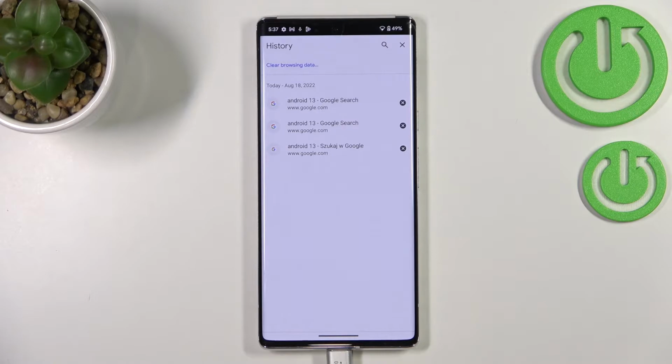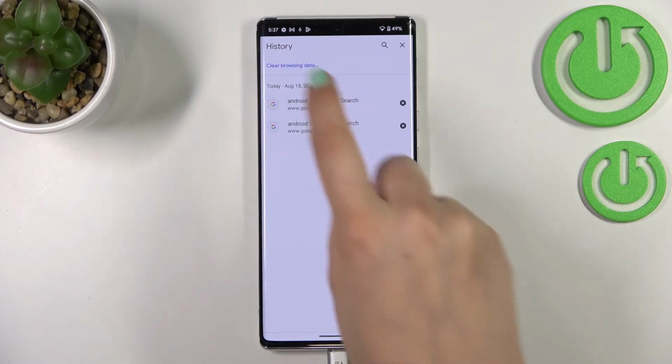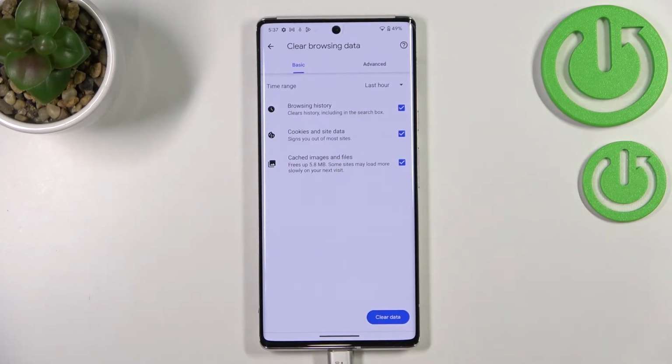So of course, if you want to, you can remove them manually one by one, just by tapping on this X button right next to it. But if in your case this list is so wide, then I highly recommend to simply clear the browser using automatic options. And in order to do that, you have to tap on clear browsing data.